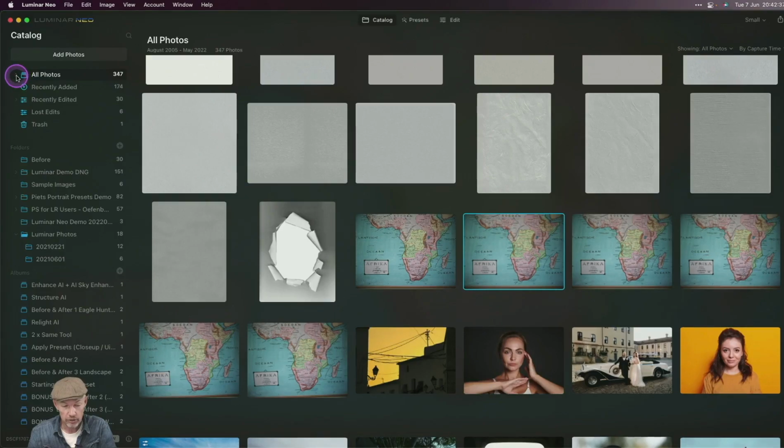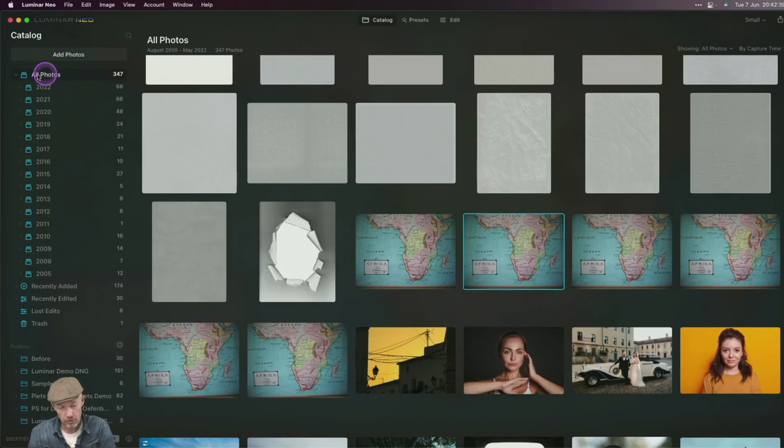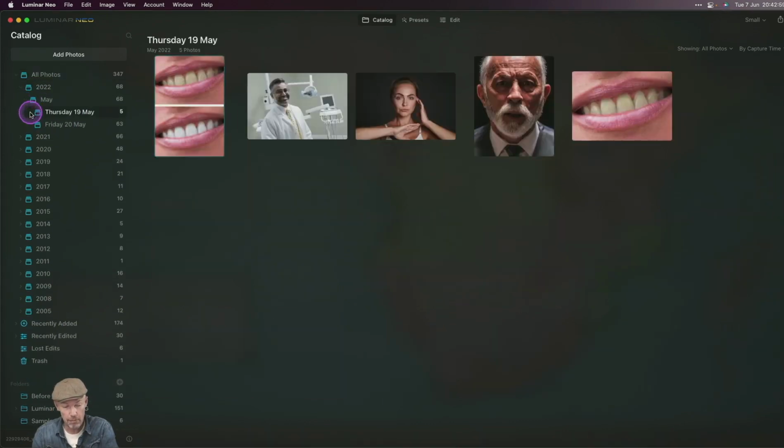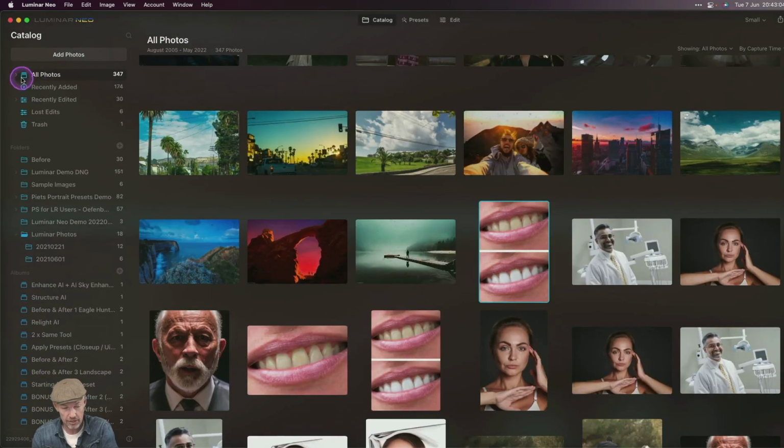Now, regardless of how you organize your images, Luminar actually shows you your images in something like a timeline. You see, we have images in this catalog here from 2005 to 2022. So even if you haven't organized your images in a date-based structure, you can still find them easily back on the date they were shot through this drop-down list here, right?